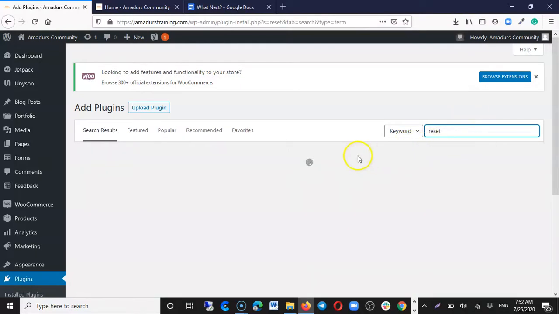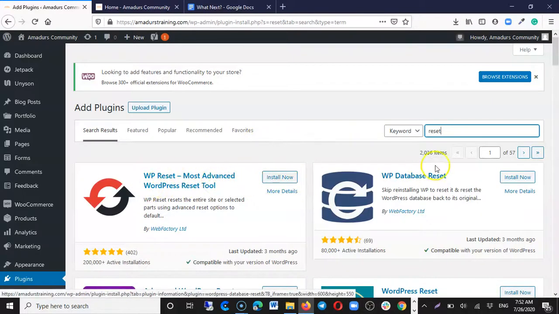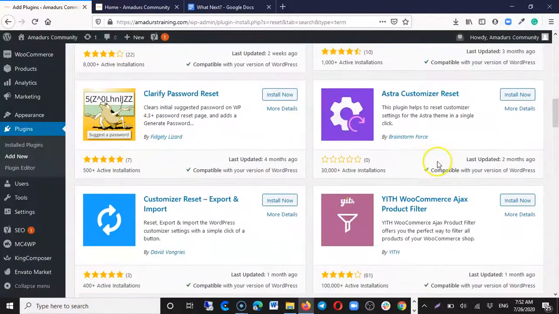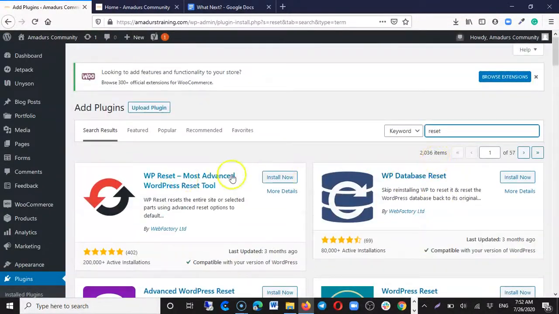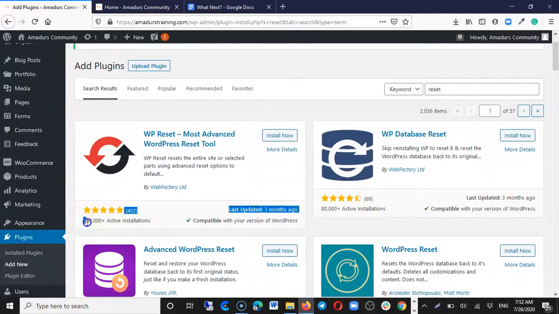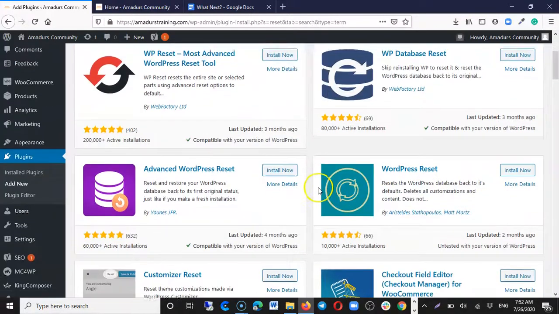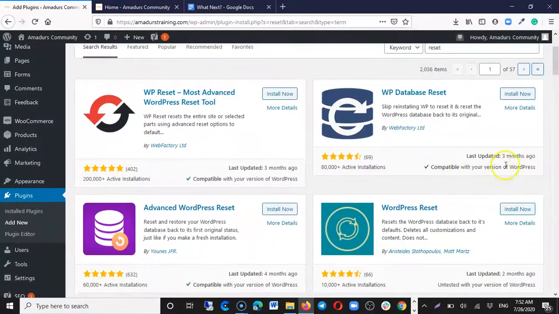There are a lot of plugins out there that can reset your website. You can use as many as you like. You can scroll down and see a lot of them that can reset your site. I can use this one or that one. You can check out their ratings. You see about 200,000 active users, 80,000 active users, 60,000. Anyone you want to use, you can go ahead and use it. So let me say I want to use this one. I click WP Database Reset, which resets all the database of the site.